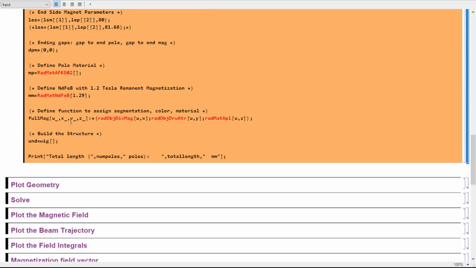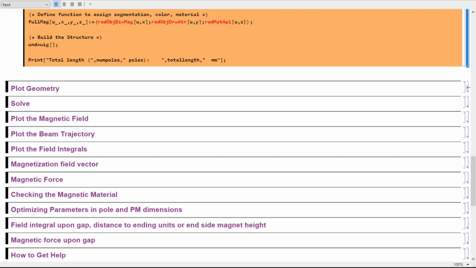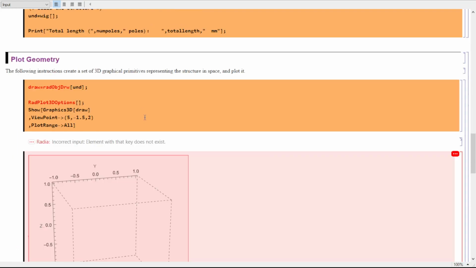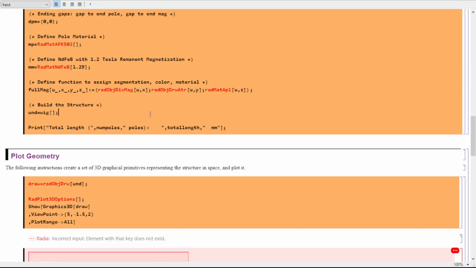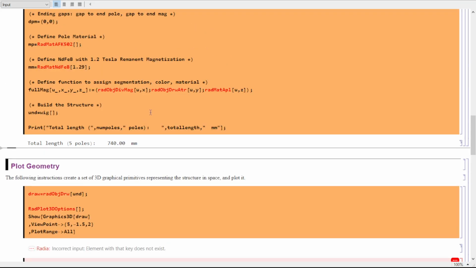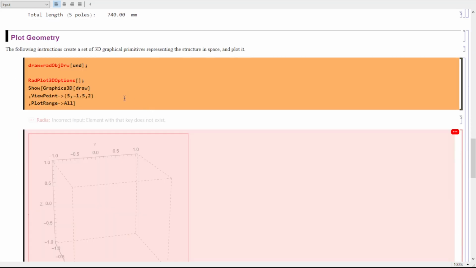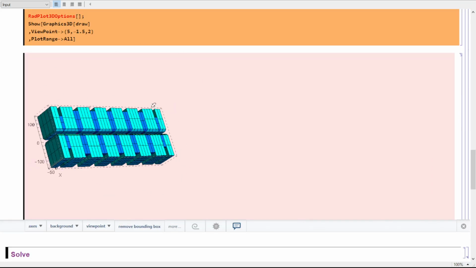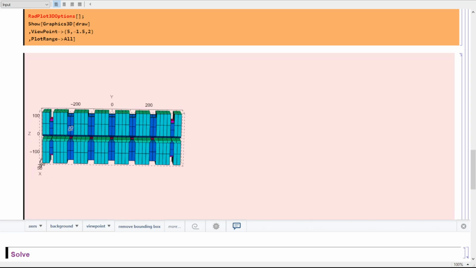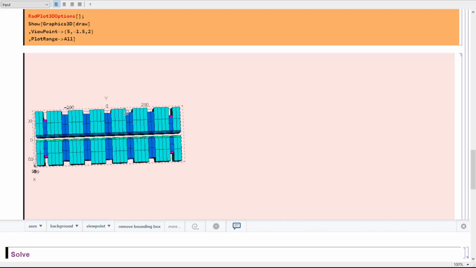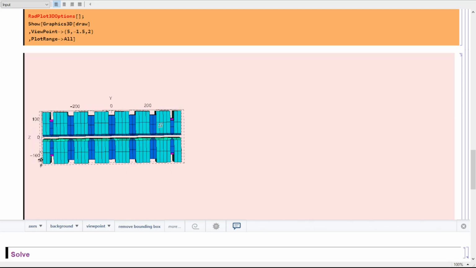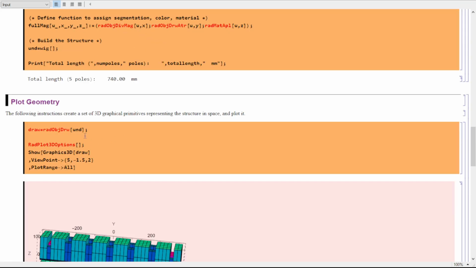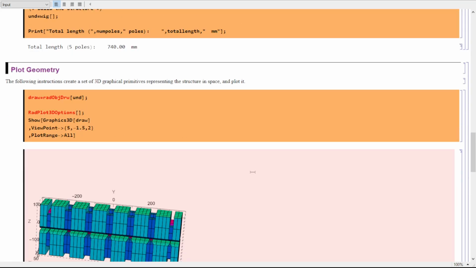If we run this, we can plot the geometry. Check that the geometry is correct. So, simply, 1, 2, 3, 4, 5 poles with a gap between them of 50 millimeters. The total length specified here is 40 millimeters.